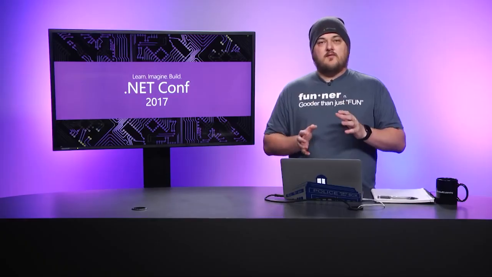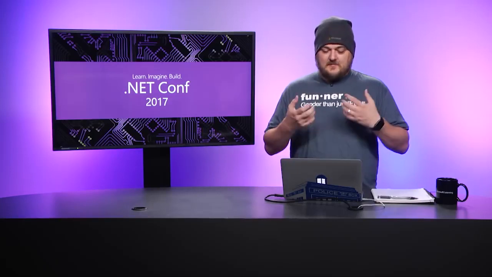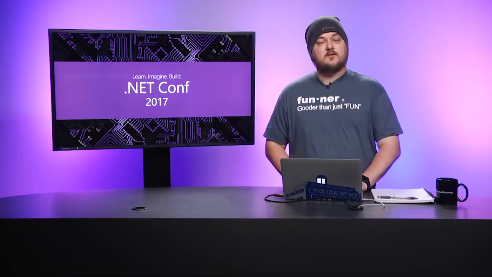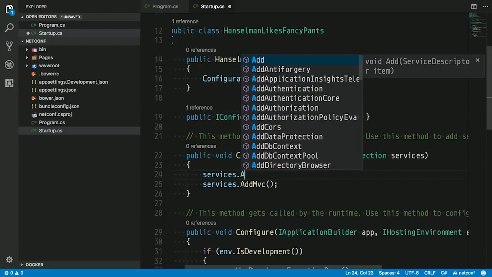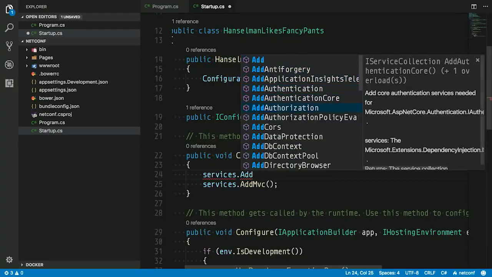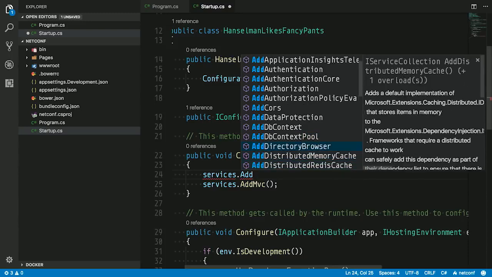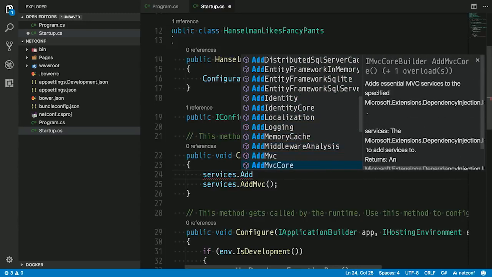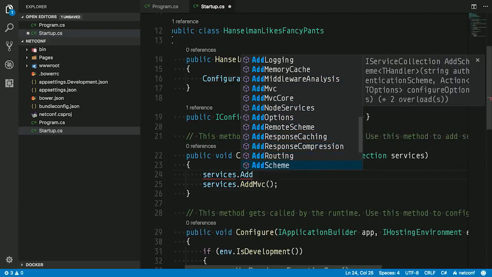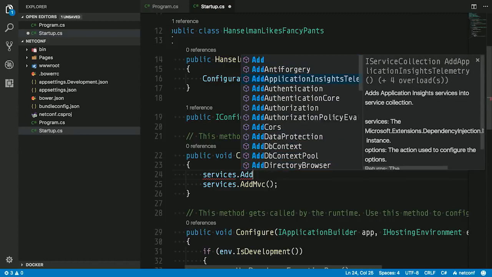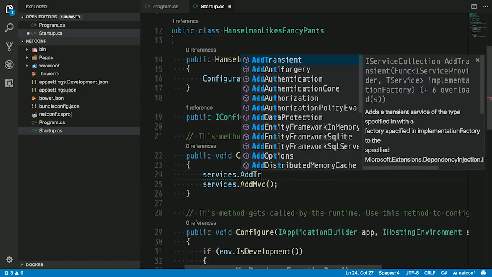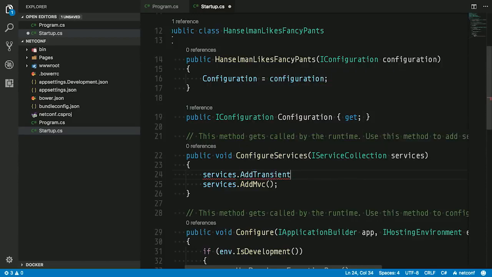And the minimum that you need to know is that you can register things here in configure services. So you can go services.add, and any one of these add methods in here. See, all of these adds are from various ASP.NET Core things, Entity Framework and features of ASP.NET Core. And you can also add your own. So you could say, like, add transient, for example, of my own types.